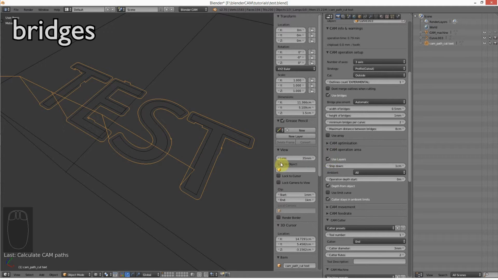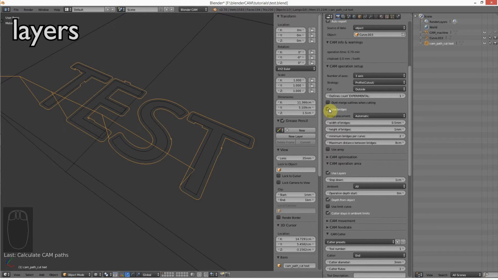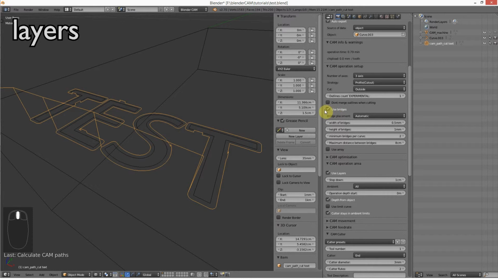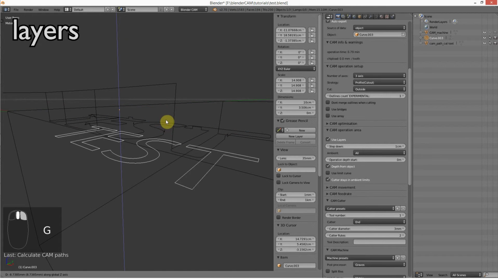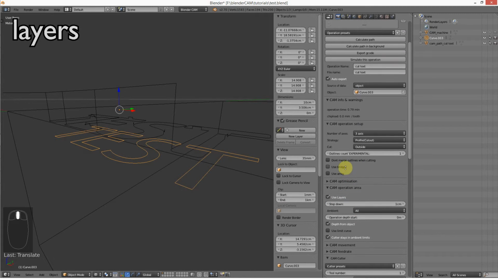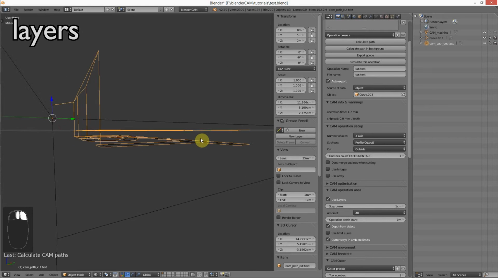The next thing we want to see for fine-tuning this operation is how to use layers and how to use ramping. So I will switch off the bridges now, and I will put my object a little bit lower. Let's say I want to cut deeper, and you can see layers were actually switched on, but we were not cutting deep enough to actually see the result. So let's see what happens now if I put the object lower. Now I can see there are already layers.